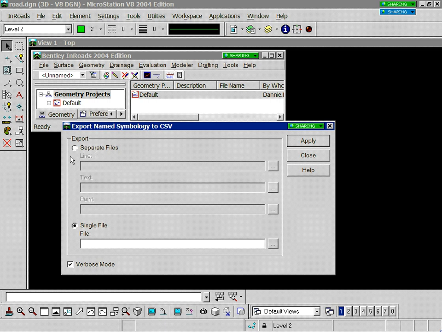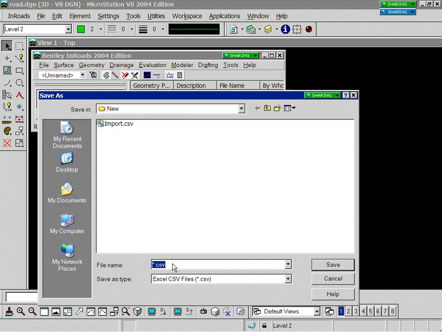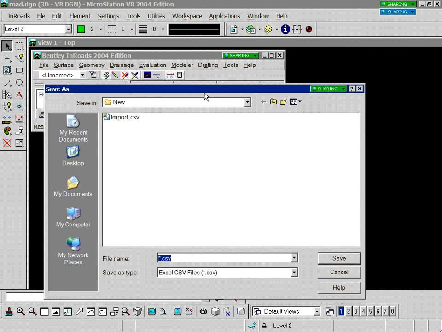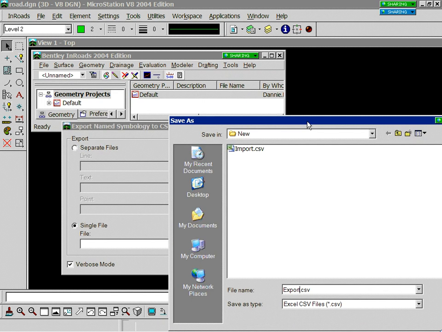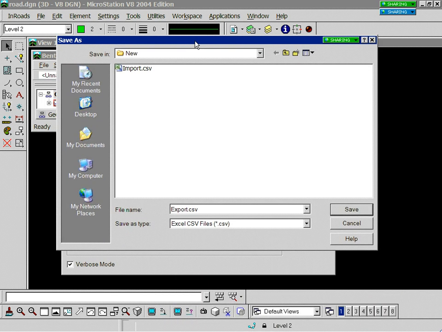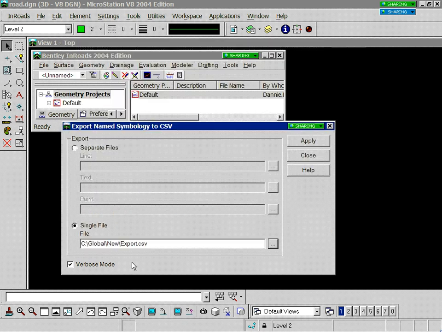Okay, so let's try one. I'm going to export a single file. Pick the Browse button. Navigate to the location I want to save it to, and I'm going to call it export.csv. And I have verbose mode toggled on. Okay, I click Apply, and the software processes, and the CSV file is saved.